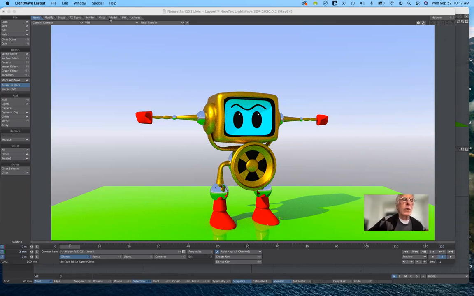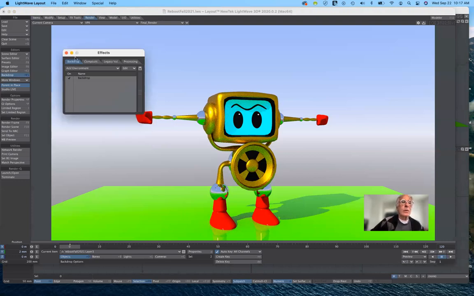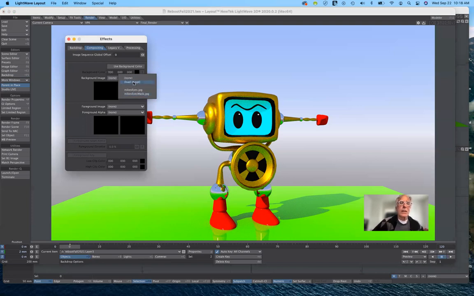So to do that, we go to render. Okay. So I go to the render here. Actually, I want to go to backdrop right here. And then we'll use that in a minute. I don't want the effects, so I'm going to go to composite here. I have a background here that is none. But where it says background image, I'm going to go ahead and load one. You can see that it already shows the images that I use for his eyes, but I'm going to load a separate image now.